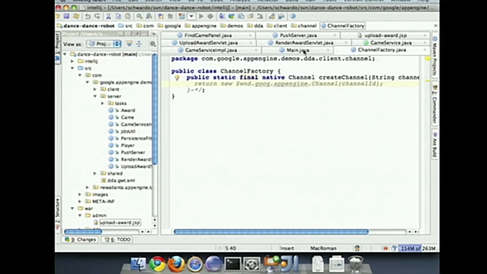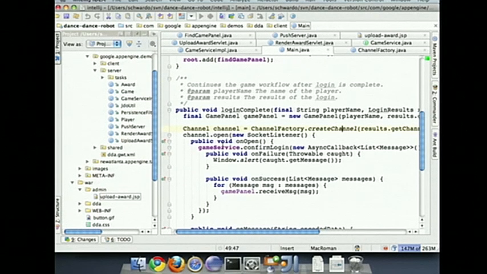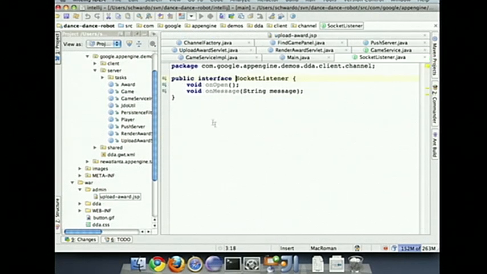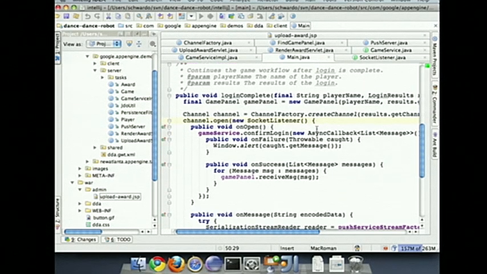If we look at the other classes related to this, like the socket listener, well, socket listener doesn't have any code. But in general, all of these are just a really thin wrapper around the JavaScript API. So just straightforward. What we do here on channel.open is establish communication. We're establishing a socket, and we pass in the socket listener.